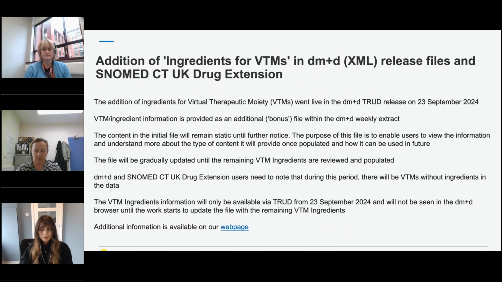So we've added VTM ingredients, as I said. It's gone live. It's provided as an additional bonus file within the DM&D weekly extract for people that want to use it. At the moment, we've gone live with ingredients for a number of VTMs, and it's a static file that's gone out first and foremost, so that people are able to view and understand what information and data is in there, and see how that may be useful to them. And what we're then going to do is gradually update the remaining number of VTM ingredients and populate those as well.